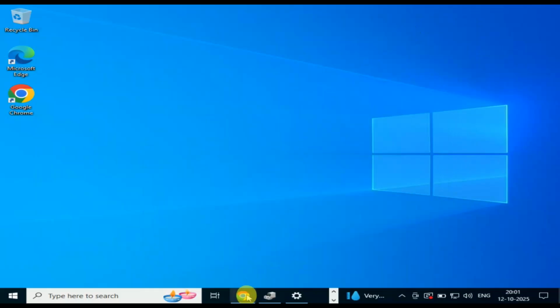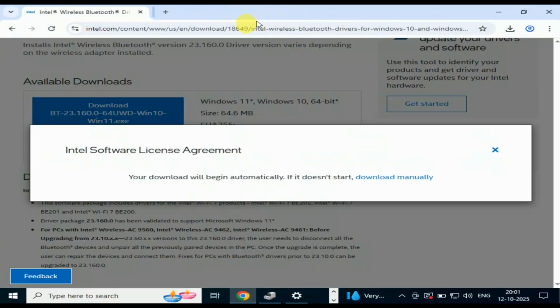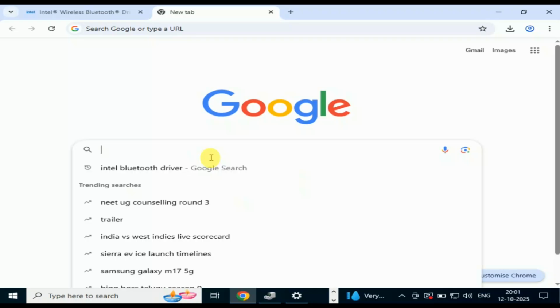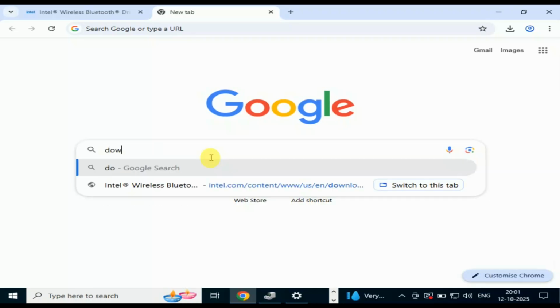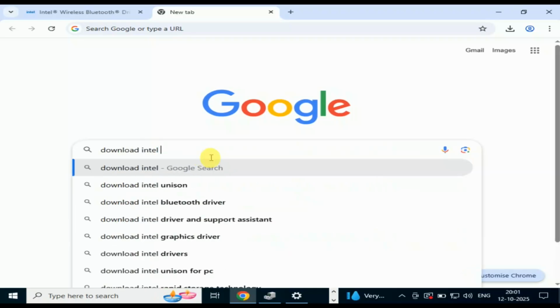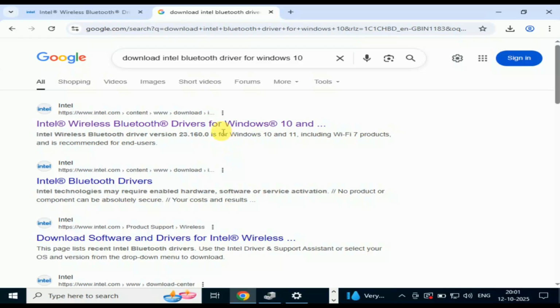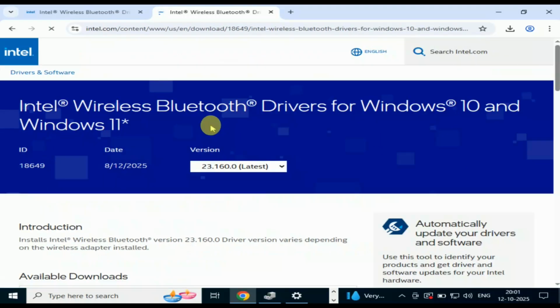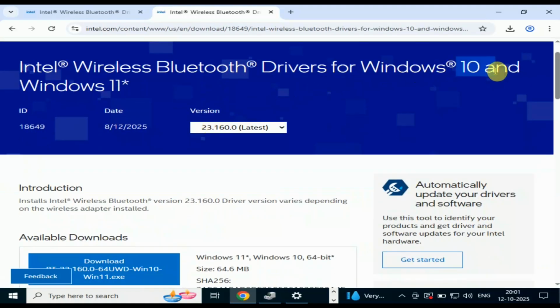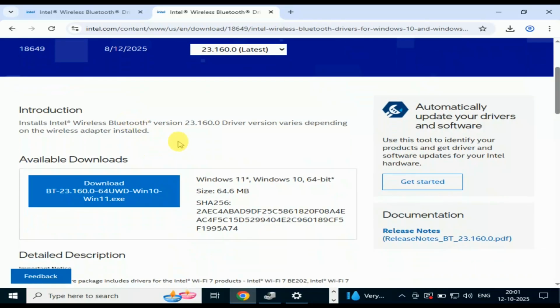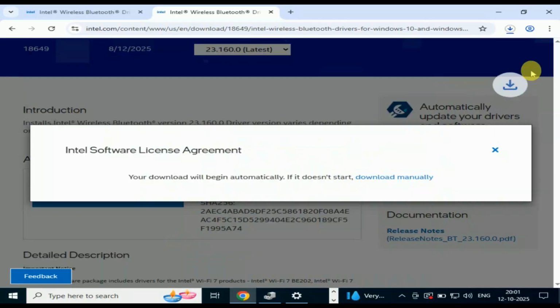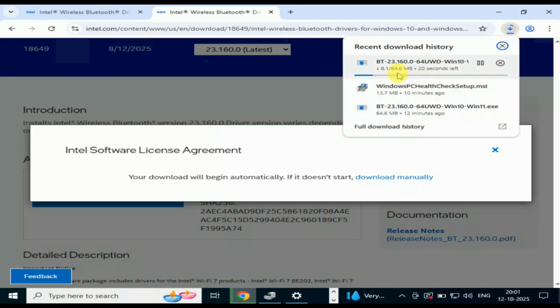So simply open the Google Chrome, and in the search you need to type here: download Intel Bluetooth driver for Windows 10, and you should be able to get this first link. And this is the driver for Windows 10 and 11, so both will work here. You just need to click on this exe, accept terms and conditions. The same driver I have already downloaded.